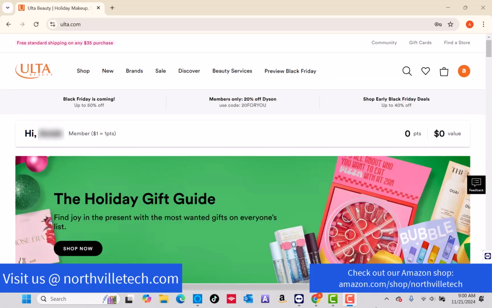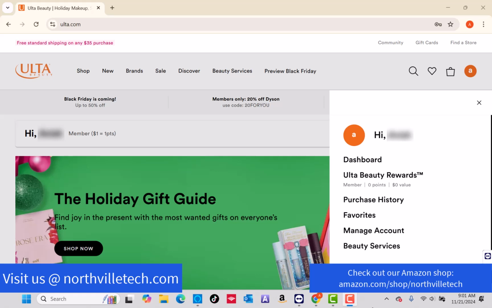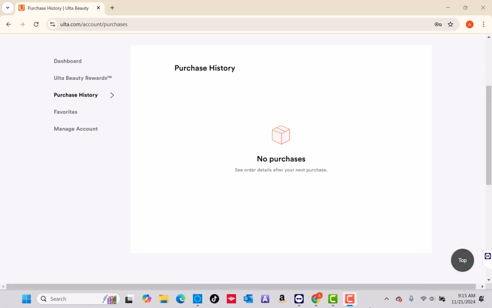Once you're logged in, you will see your profile icon at the upper right corner of your screen. Click on your profile icon. Then, a pop-up tab will appear. On the pop-up tab, you will see several options. Click on the option that says Purchase History. Here you will see your Ulta Beauty purchase history.